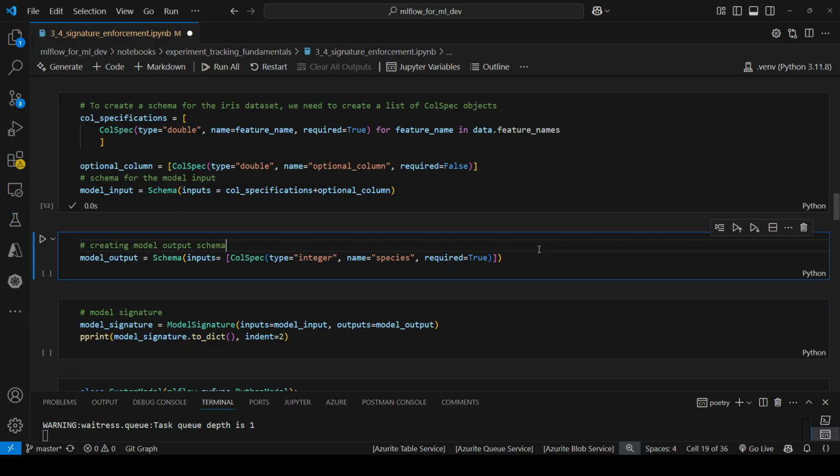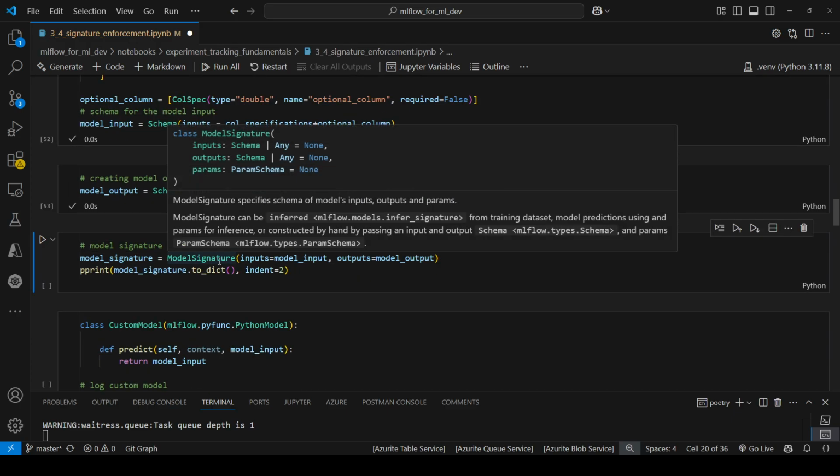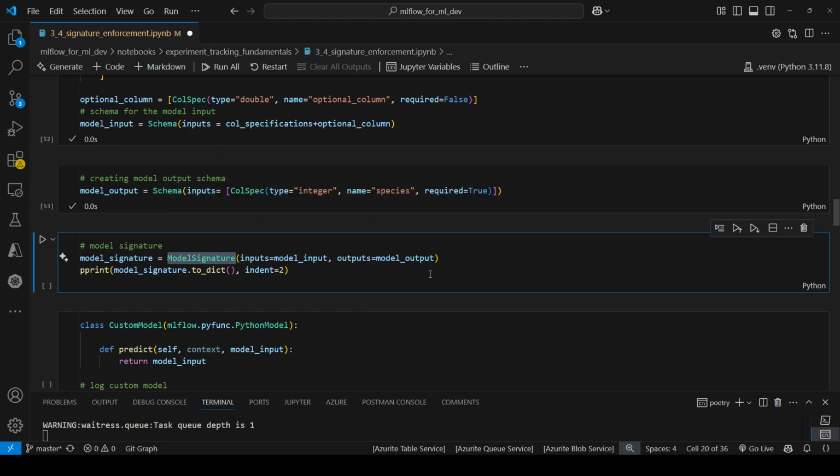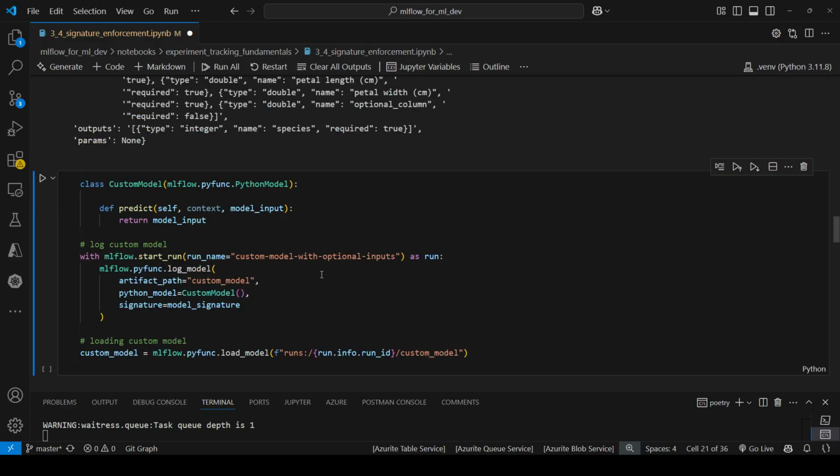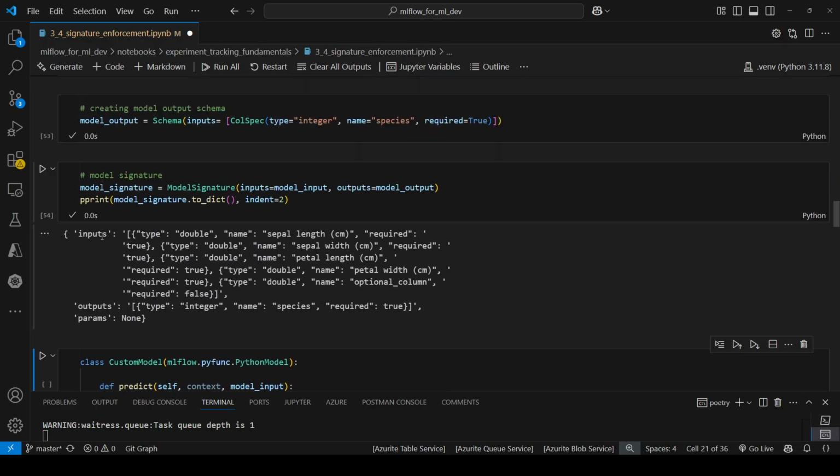So in this cell, I'm going to create the schema for the output. In this case, it's going to be only a single column and it's going to be mandatory. Now I'm going to create the model signature by using this class, providing the model input schema and the output schema. And now the signature looks like this. In the inputs, we have 4 mandatory columns, but in addition to that, we have also this optional column, which is not required, as you can see here, because this key is set to false.